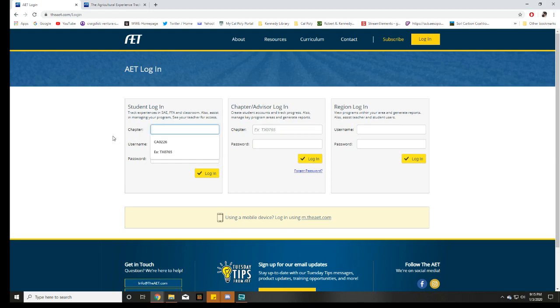So you're probably asking yourself, what is our chapter number? Our chapter number is going to be California 0034. Alright, California, so CA0034, and that is going to be our chapter login. Then you will put in your username and your password, and then you will press login, and it should get you right in there.